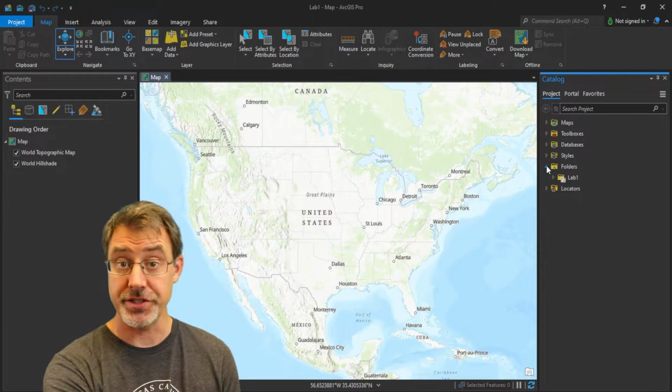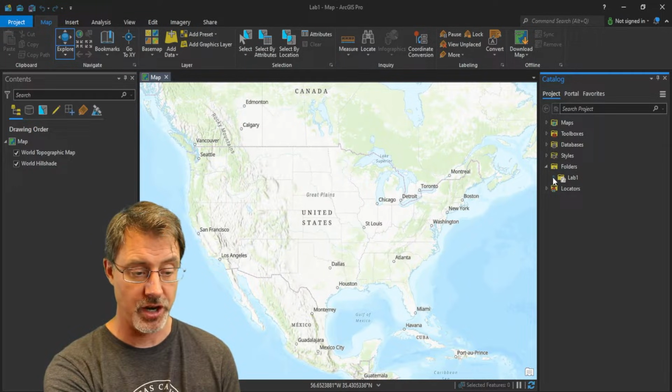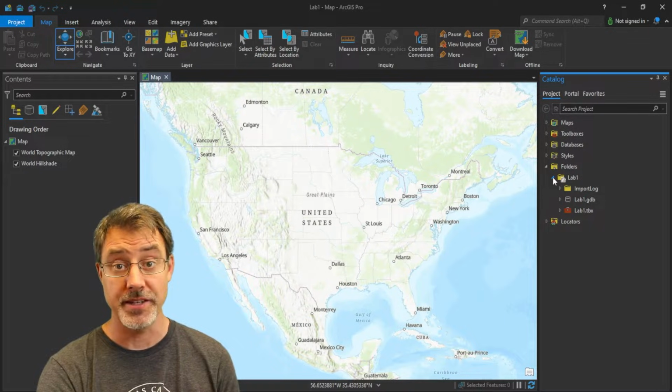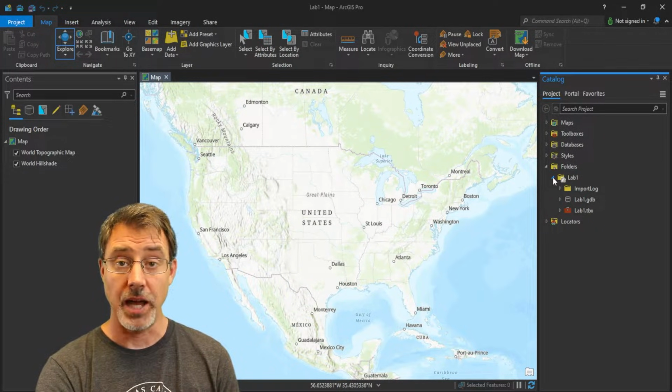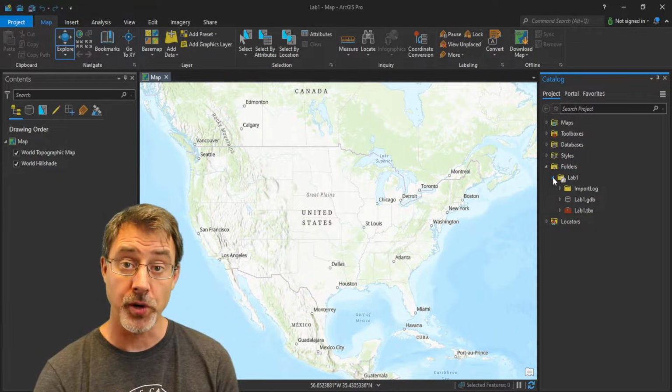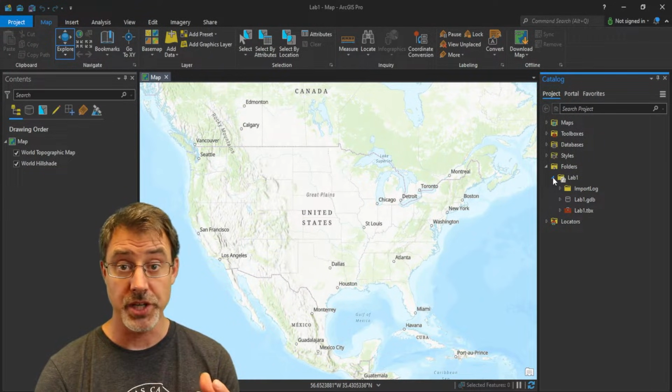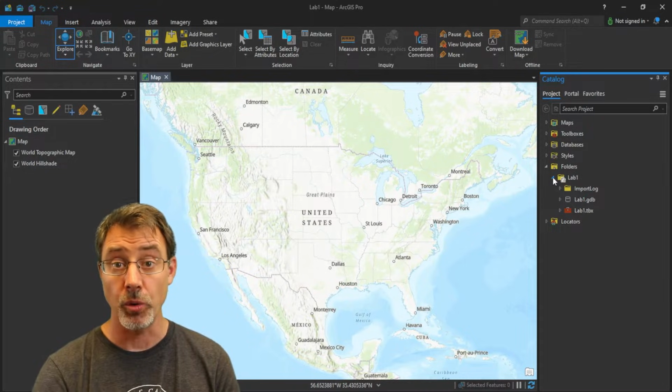And so here you can see our Lab 1 folder is there. If I expand the Lab 1 folder, you can see that we have a geodatabase that is created in that Lab 1 folder. Every time you create a project, you create a new geodatabase. And so a geodatabase can be thought of as a container that holds spatial layers or spatial data.